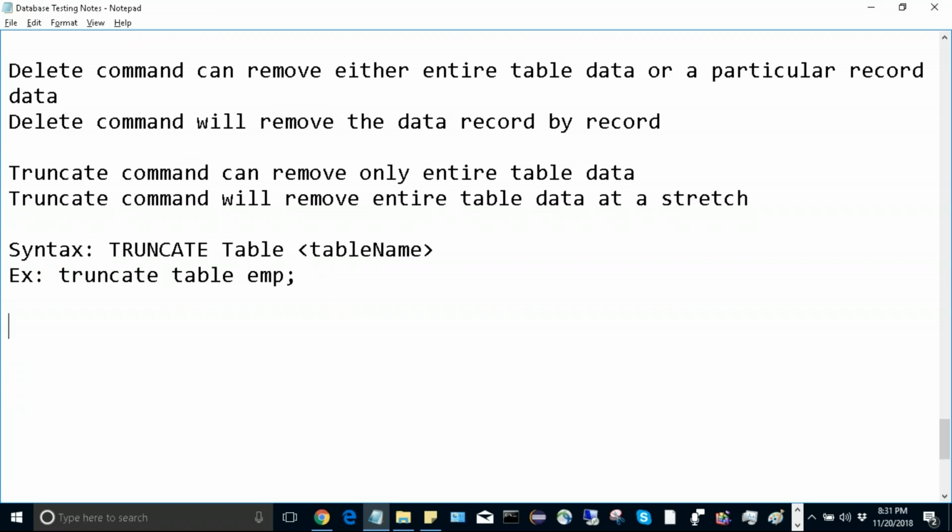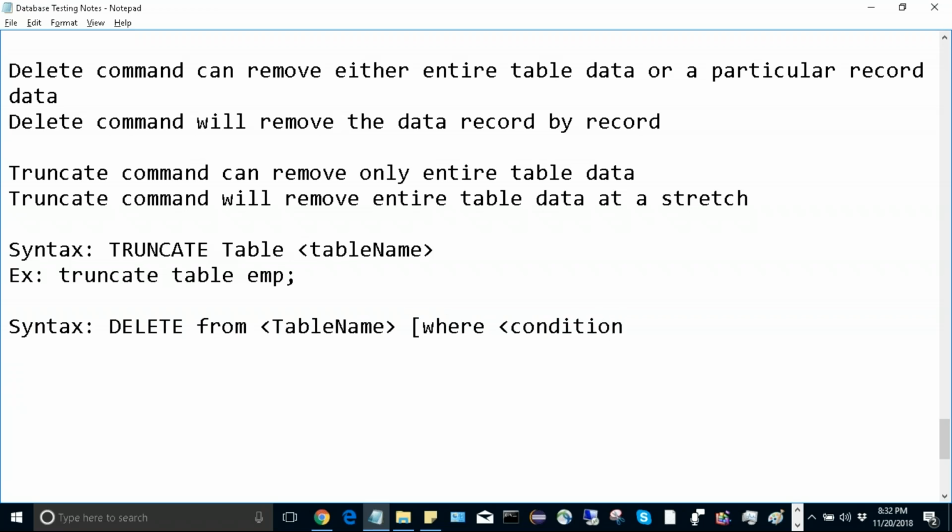So similarly for delete, syntax will be delete from table name, and you can optionally mention the where condition, where so and so is so and so. So if you don't mention the condition, unconditionally the whole table will be deleted. So if you mention the condition, whichever rows satisfy the condition will only be deleted.